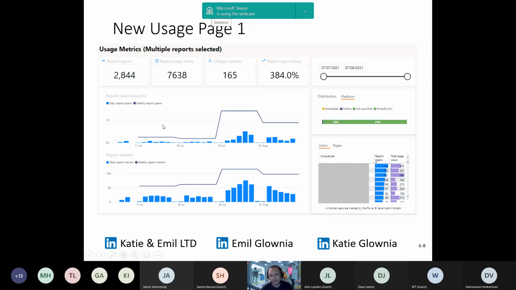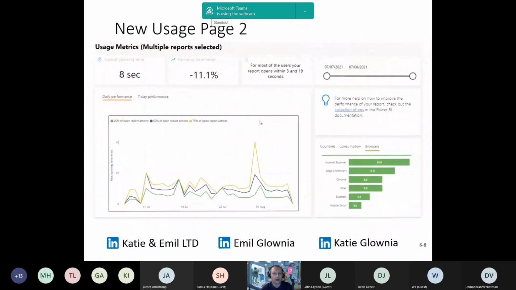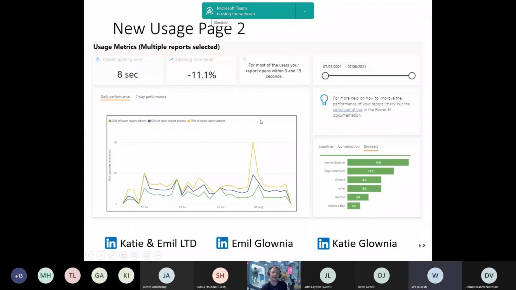Now, the data itself, to me, it's again quite basic. So we only have open requests and report viewers, but we can see some trends of what it is. And then we've got the daily report viewers and weekly report viewers. So it's got some info to analyze. Now, what you get in the new kind of experience is performance data.